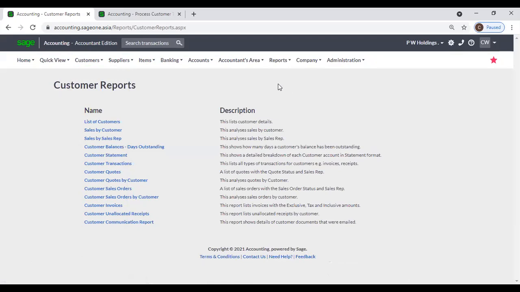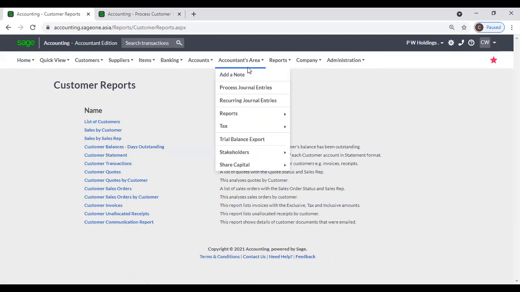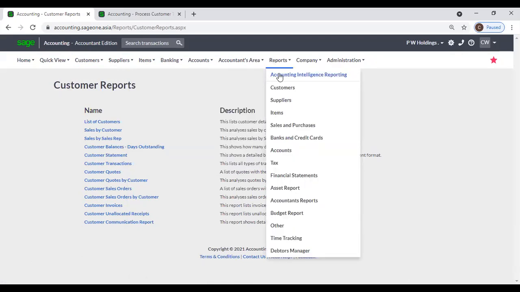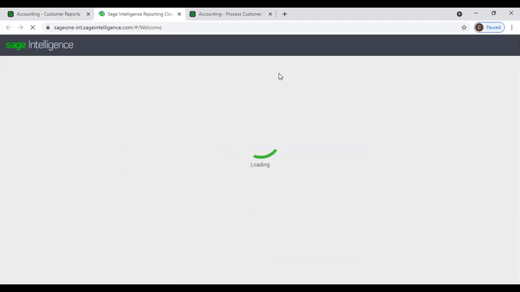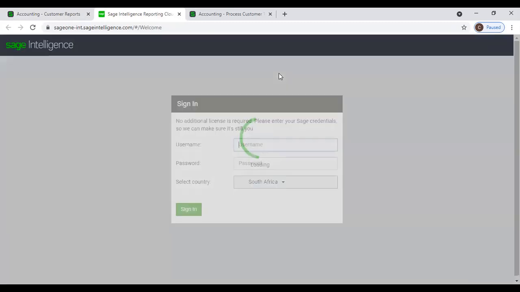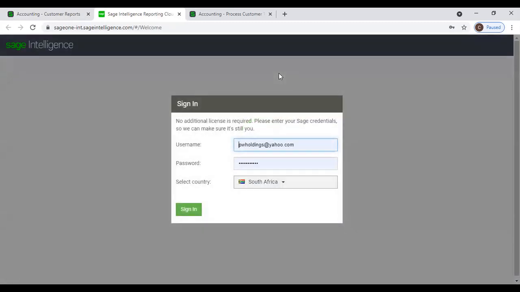There is one important report: accounting intelligence reporting. This is very important. If you want, you can create reports from this Sage Intelligence reporting. It also has several inbuilt reports, and in addition to that, if you want, you can create your own report.